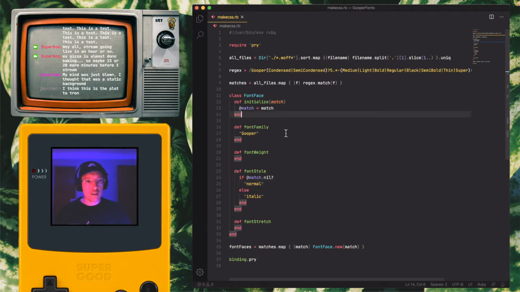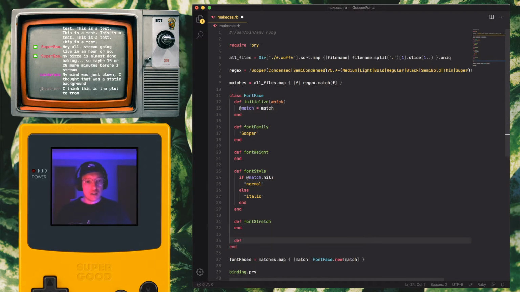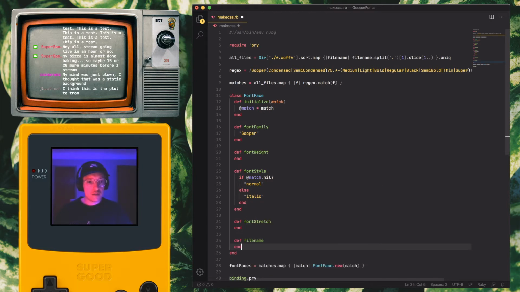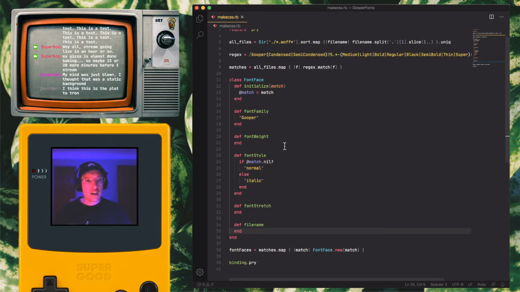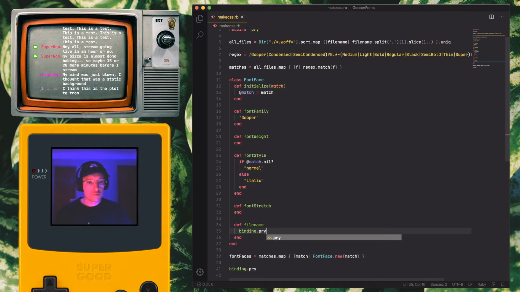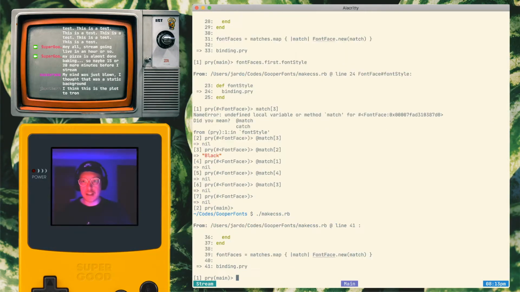Oh, and we're gonna also need WOFF2, WOFF, and WOFF2, or something. That actually seems wasteful. Let's just do file name. We'll just add the WOFF and WOFF2 when we write it out, since they're just the same thing. That actually seems like what I want to do. So let's try that.